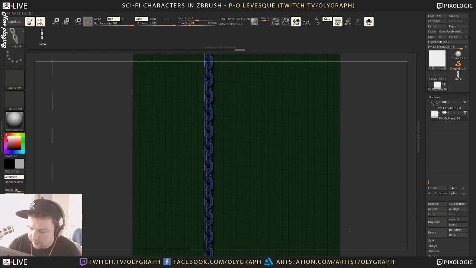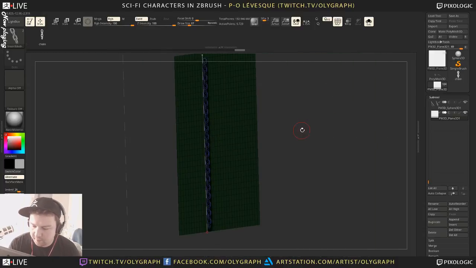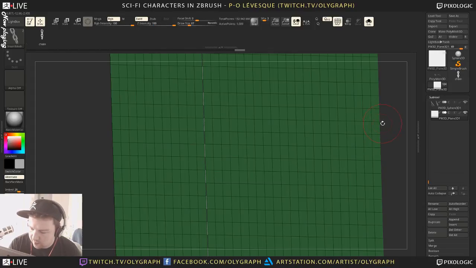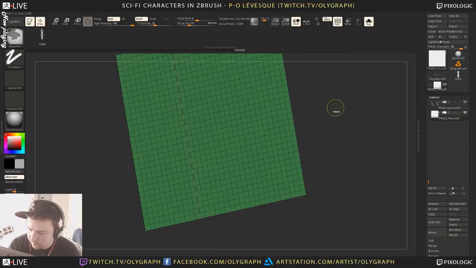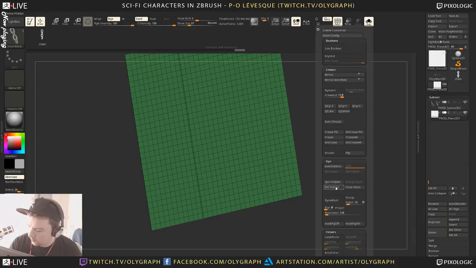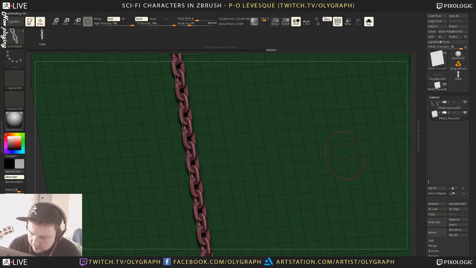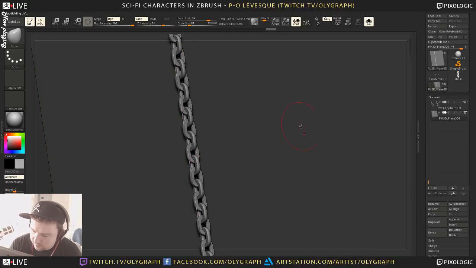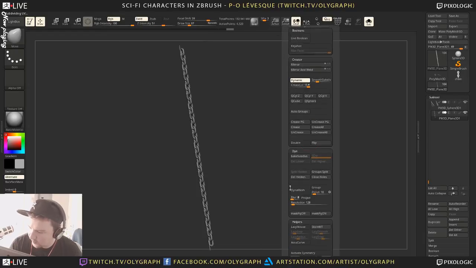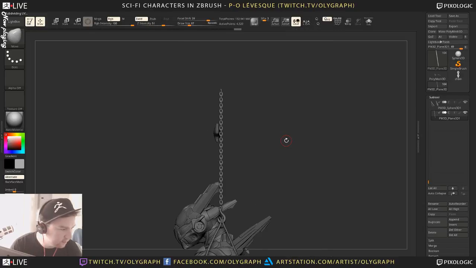Also, you see there's two chains, one on top of the other. That's because I'm in symmetry mode. So I'm just removing the symmetry mode. I still have two chains. Ah, that's because there's the old one hidden somewhere. Need to delete it. Draw frame mesh. There you go. Delete it. I'm gonna delete my curve. Now I have my chain.